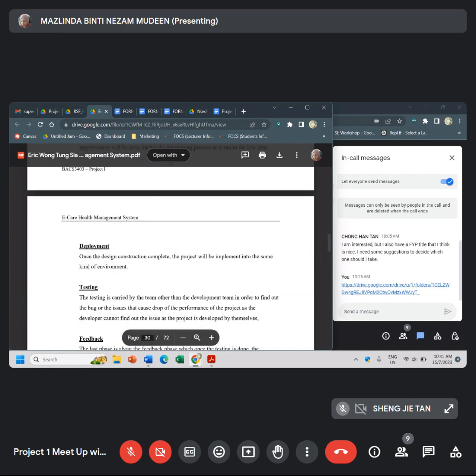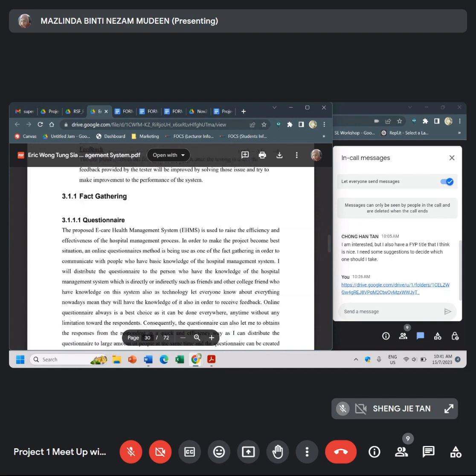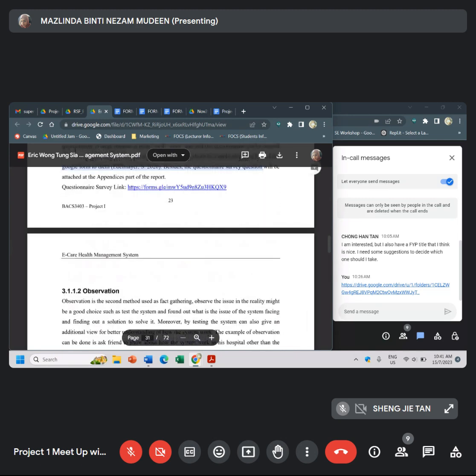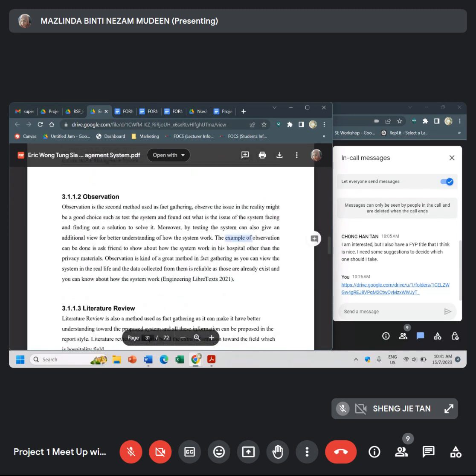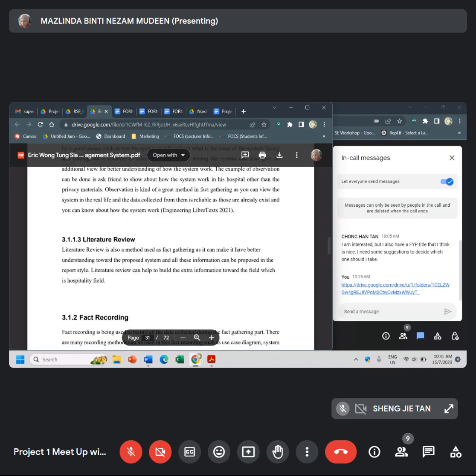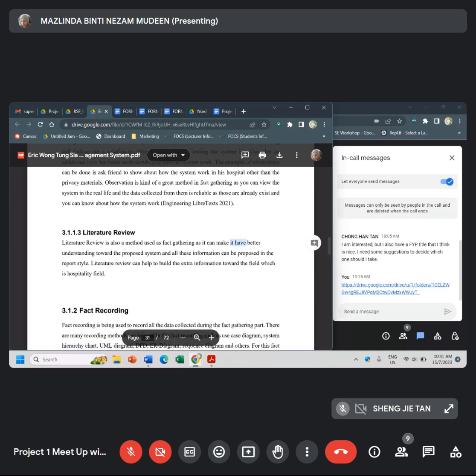Then after that, the fact gathering technique. One of the fact gathering techniques just now was your literature review. You do a study on other systems, right? Other than that, you can use a questionnaire, you can use observation, and if you want to do interviews, that also can. So normally three techniques should be okay.